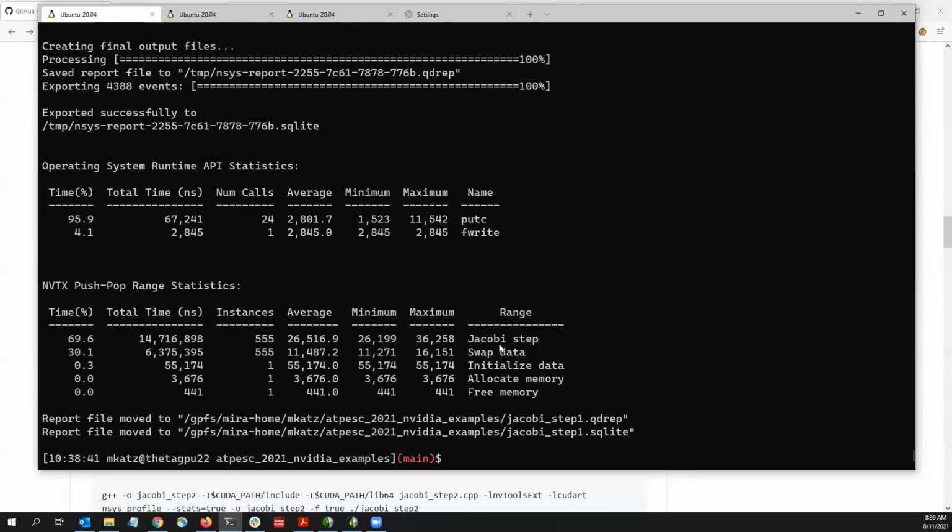And what we get is this NVTX statistics section. Basically what this does is it summarizes each of the NVTX regions that I just added to my code, and then sums up the time spent in each of these. So we get a fraction of the time across all of these NVTX regions, and then also the raw time in nanoseconds, and the average, minimum, and maximum if you want statistics on the individual instances. So on average, each of these Jacobi updates took about 26 microseconds to run on the CPU.